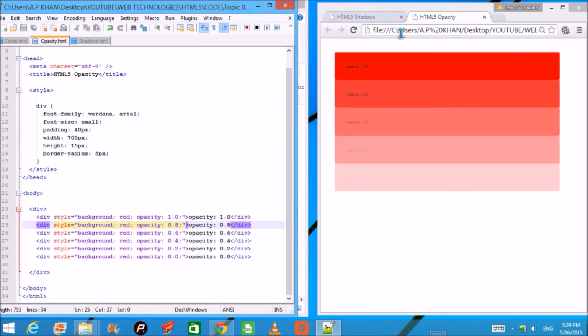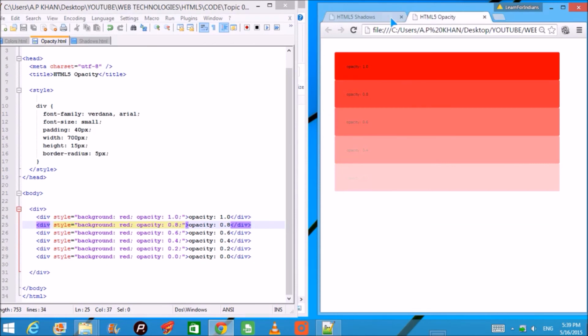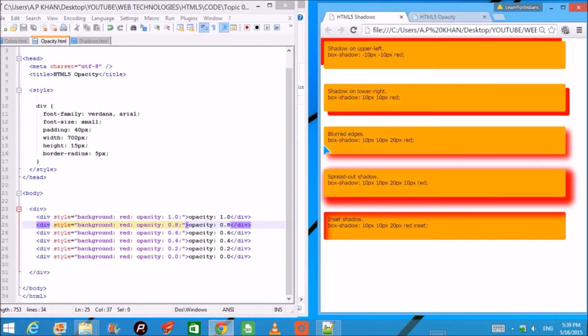So I hope you understood the idea of shadows and opacity. That makes your HTML page look clearer, more perceivable, and appreciated by the user.